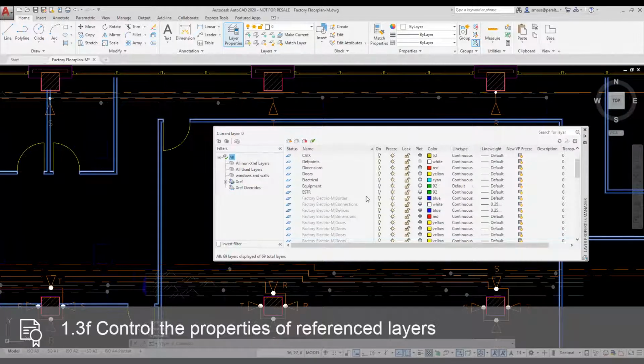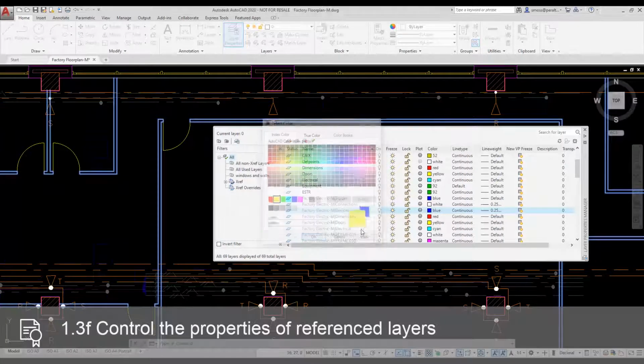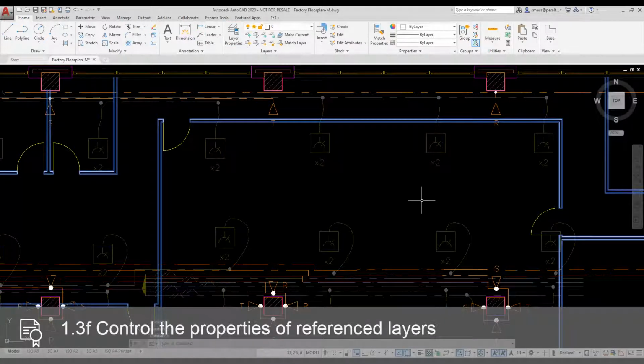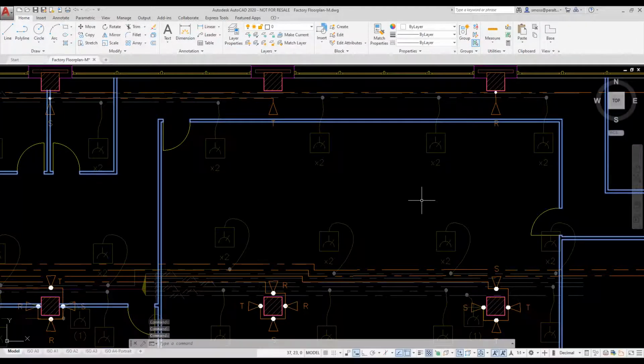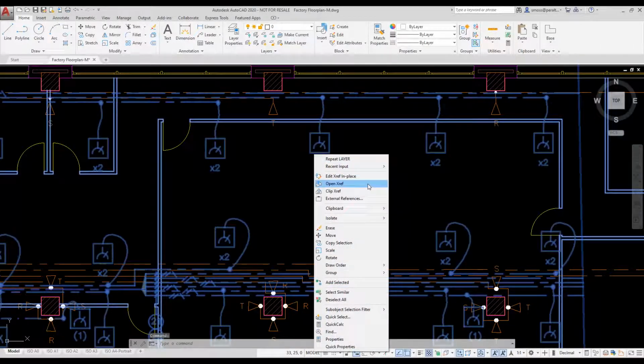I'm going to open up the external reference so that you can see that the layer colors in the external reference file remain the same. I select the XREF, I right-click and select Open XREF. In the external file, the devices are still blue.